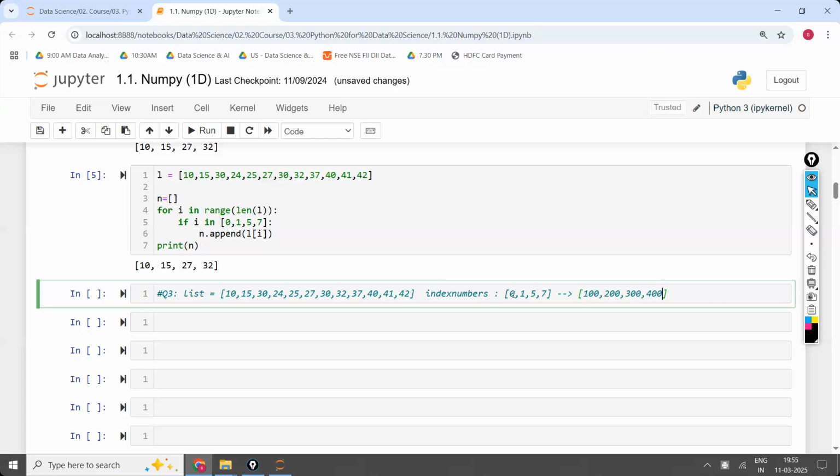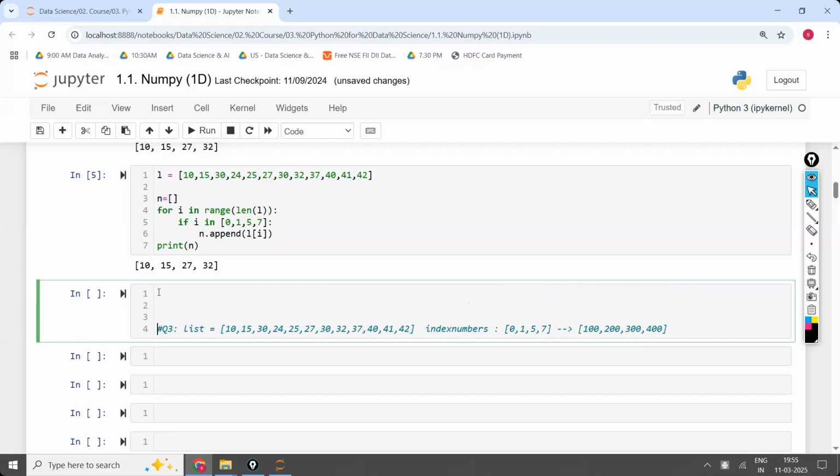Which index has to be filled with what? First, index 0 has to be filled with 100. 1 has to be filled with 200. 5 has to be filled with 300. 7 has to be filled with 400. So before moving to this question, don't write this answer. Before completing this question, please complete this: all these index positions have to be filled with 100 only.